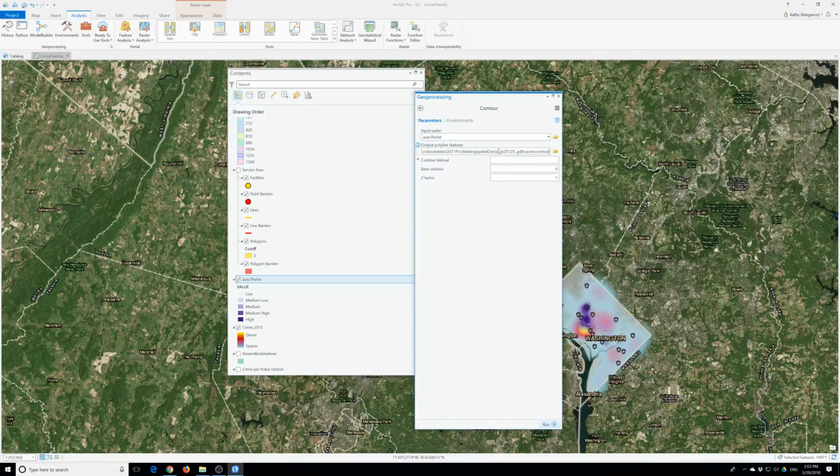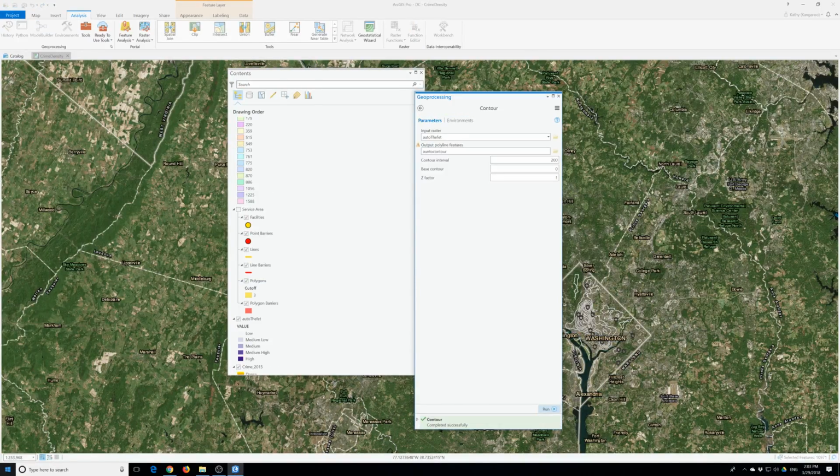I will not just do autocom. And then interval, so it will be 200, and then we leave the other things, click OK. So we will rename the autocom contour, and we will symbolize the line and change the color to red with the size of 2, and then we will save.